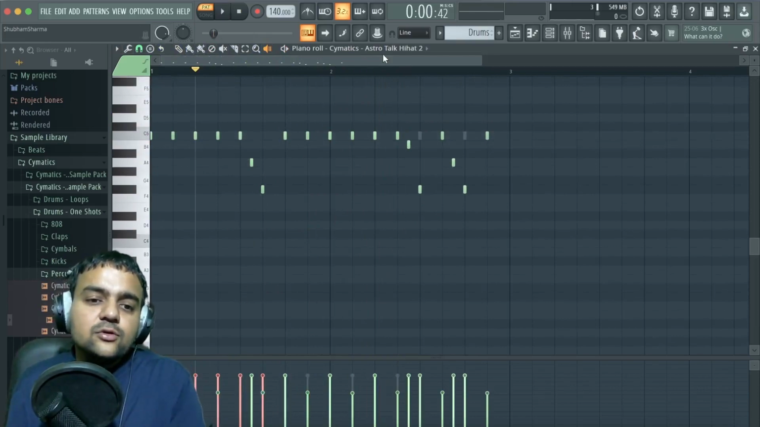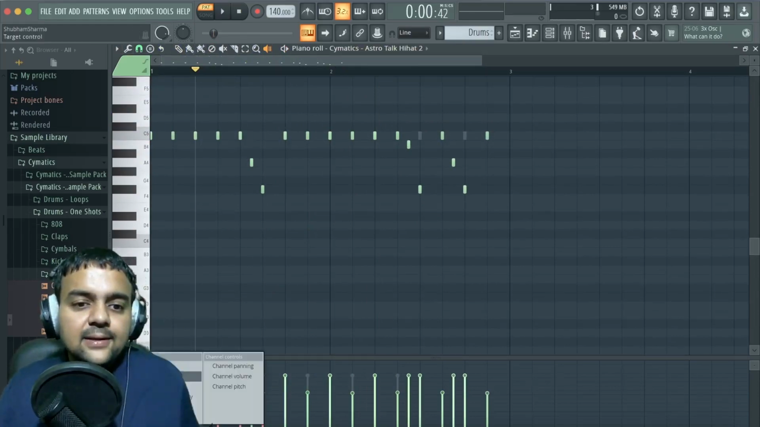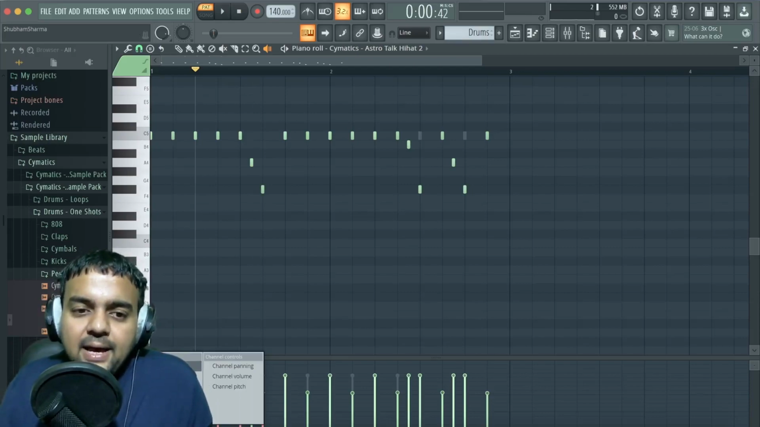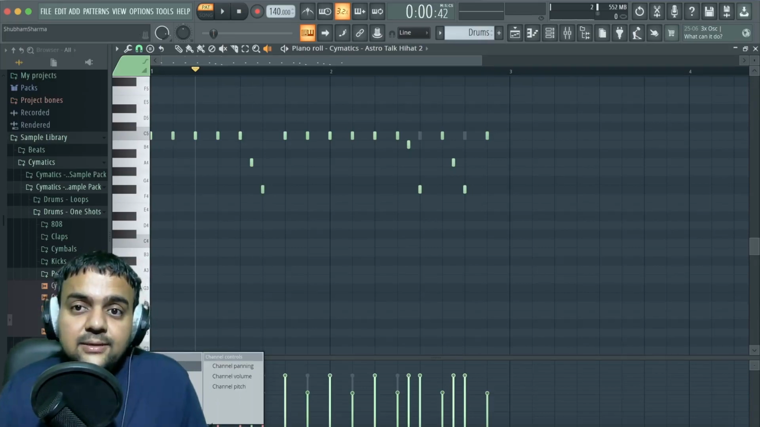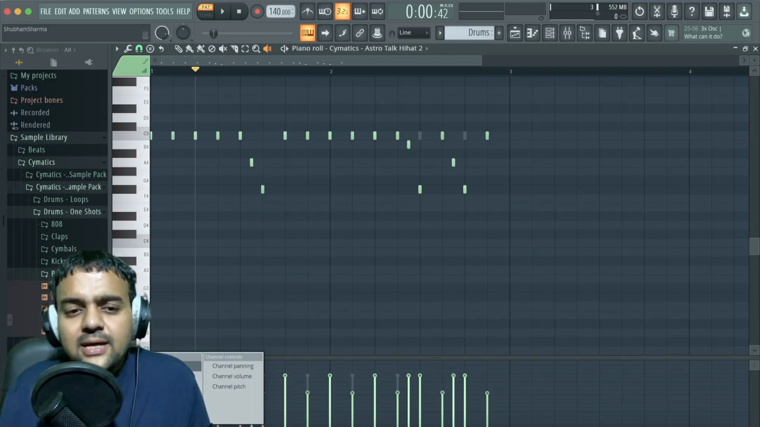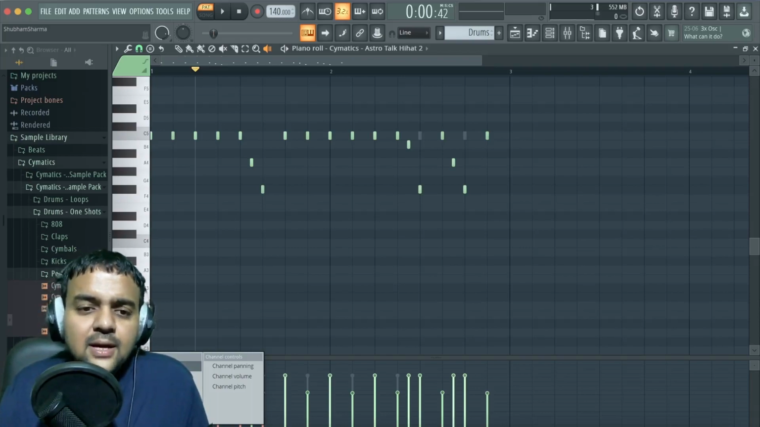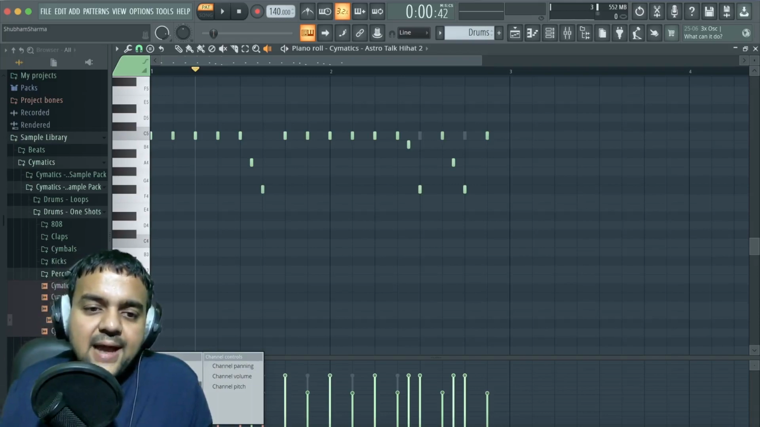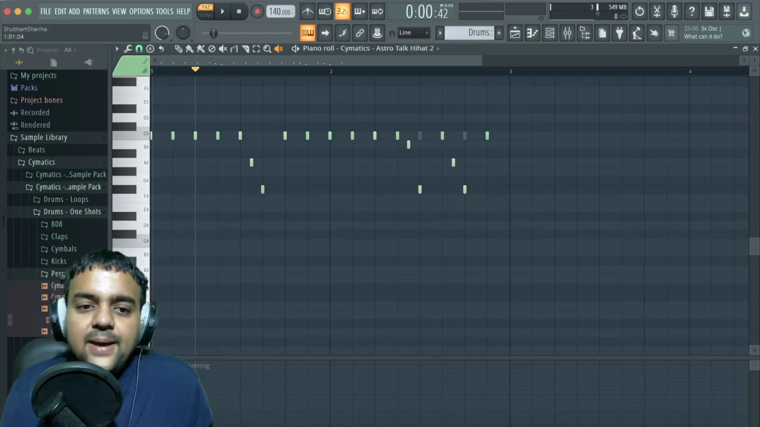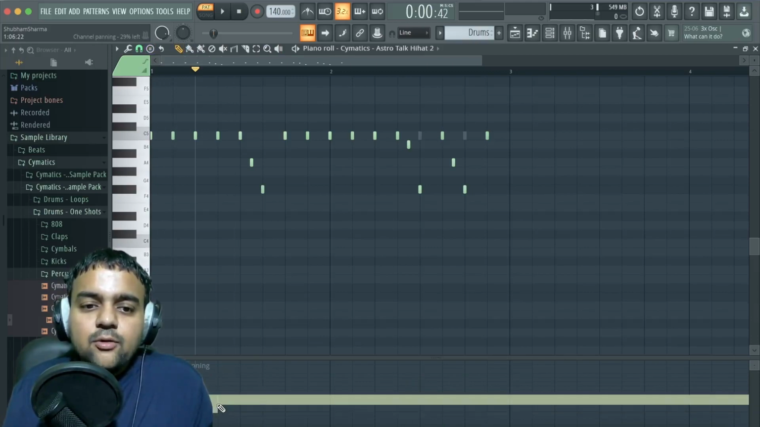Now we'll see the controls which we get at the bottom. Here are the controls. We get pan control, velocity control, release control, cutoff frequency control, resonance control, fine pitch control. Okay, I have already told you while we were seeing how to use the channel rack that only three options are important while we make beats: the pan option, the velocity option, and the pitch option. Here we have the pan option.